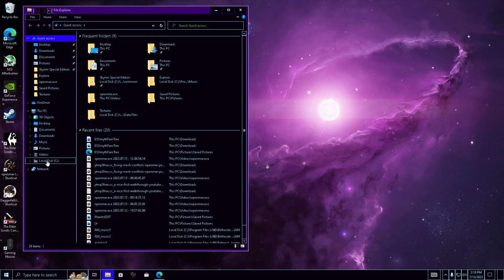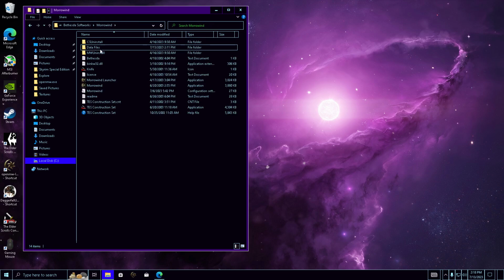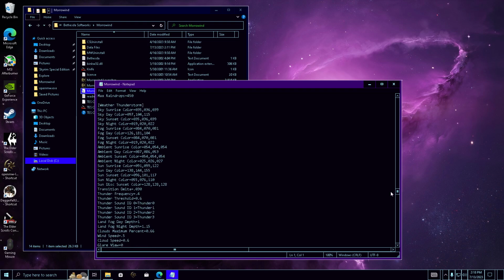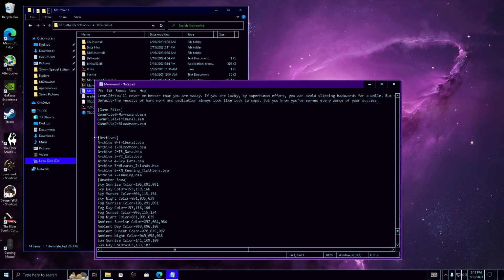BSAs, what are those? So what you do is you go into where your data files are, and see this file right here, Morrowind, with the cog on it. Click that. This is called your ini file, and you scroll down all the way to the bottom, and under archives, these are your BSAs. When you install Tribunal, Bloodmoon, TR data is like Tamriel Rebuilt, Wizard's Island, I have the Keening mod. So you just do Archive 0, that's your first one. Tribunal always comes first, equals Tribunal.bsa.